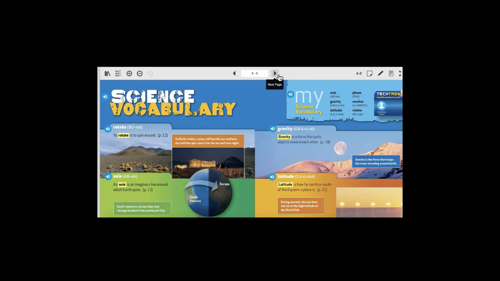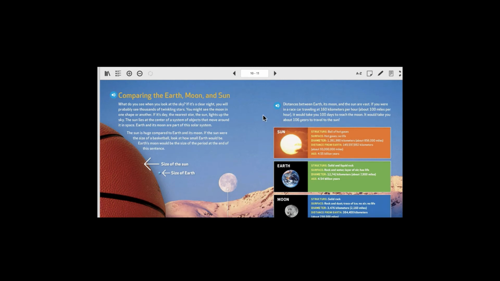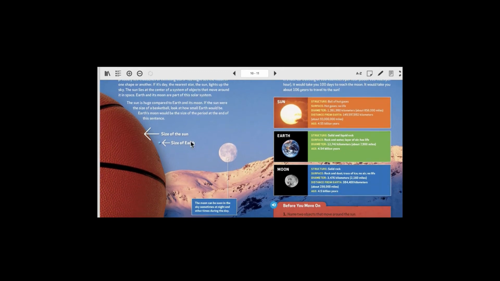I will turn with you one more page so that you can see text for this particular chapter. I personally love this one, especially due to the visuals. So we are comparing the Earth, the Moon, and the Sun. And if you look at this image here, this is the size of the moon as we see this basketball image here.